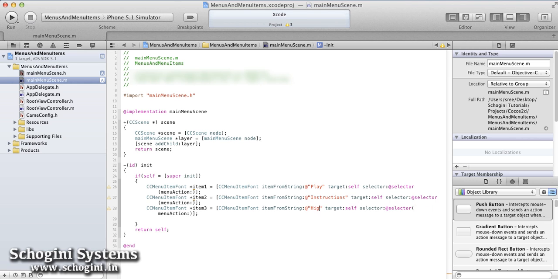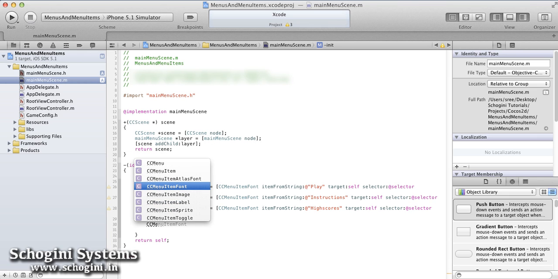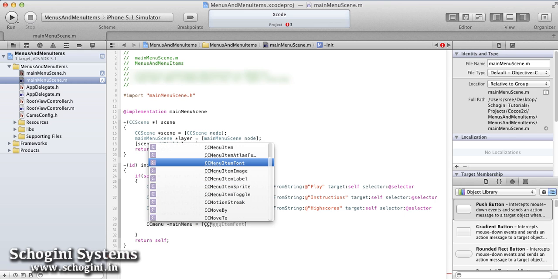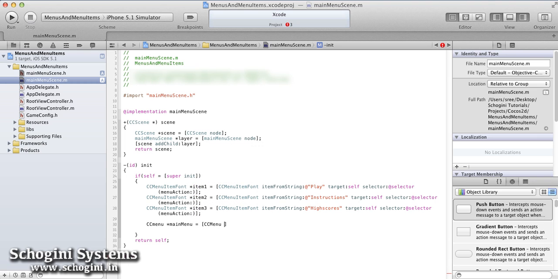Next step is to create a menu using these menu items. We will use CCMenu for creating menus in Cocos2D. We can use the menuWithItems method of CCMenu for creating the menu. Let's name the menu as mainMenu. We have to add the menu items that we have created into the menuWithItems method, so its parameter will be a list of menu items.